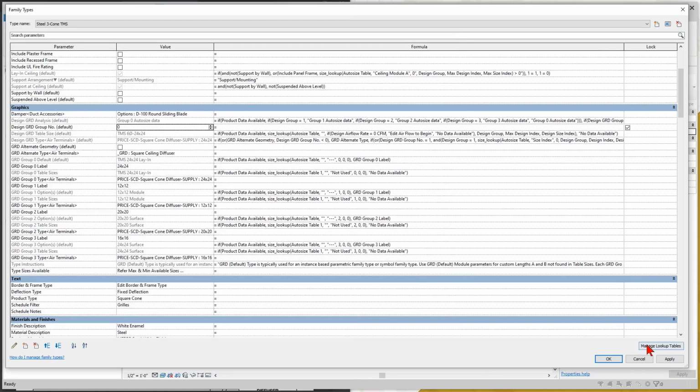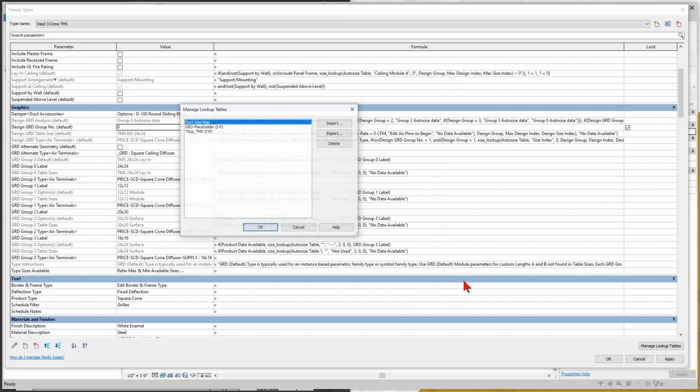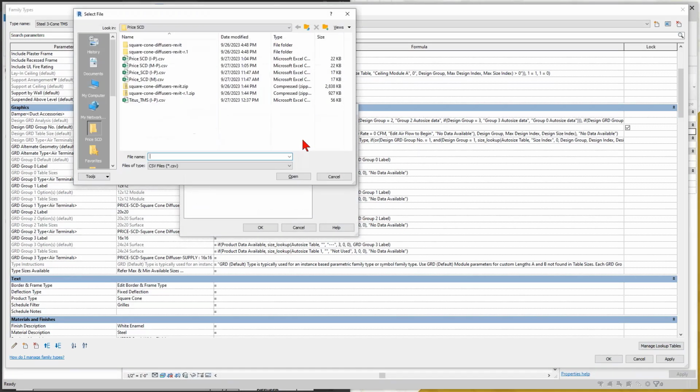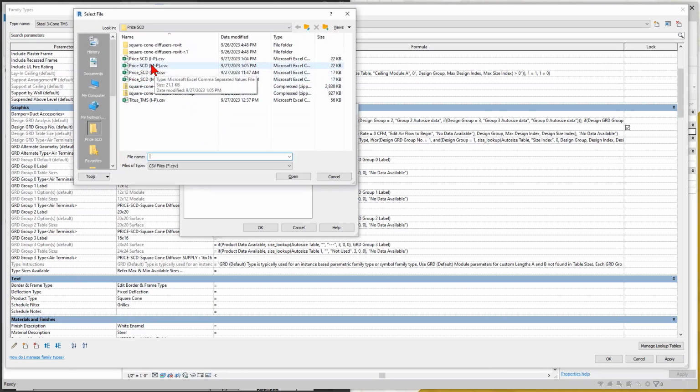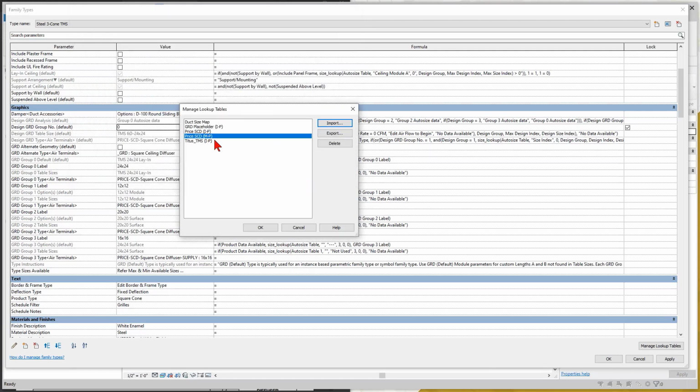So I'm going to go over to the Manage Lookup Tables in the family, and I'm going to import both of those files. Here's the IP. Open that guy up. Import, here's the metric one, the MP, open that one up. The metric properties and imperial properties.